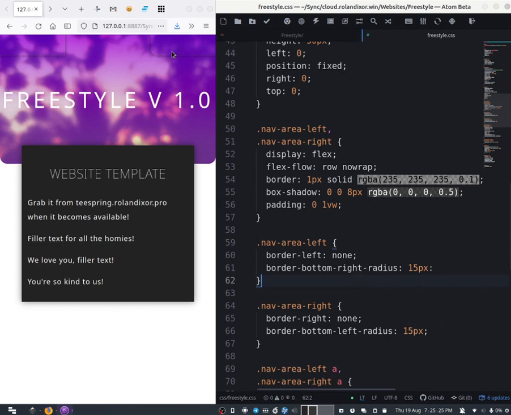Okay, why does this one have a radius and this one does not? Did I miss something? Oh, yes I did. Missing semicolon strikes again.